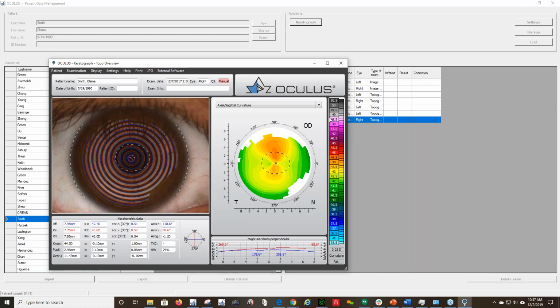going to provide the steps to import data from your Oculus Topographer to your EyeSpace software. We will also demonstrate the simplicity of designing an EyeSpace orthokeratology lens.